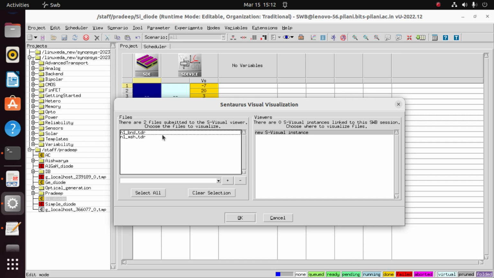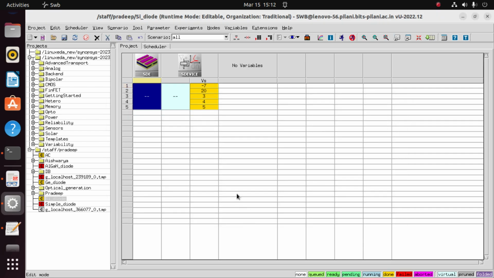So for visualization purpose, if you are going through this band.tdr file, let's see what is inside this. So I am selecting band.tdr and clicking OK.